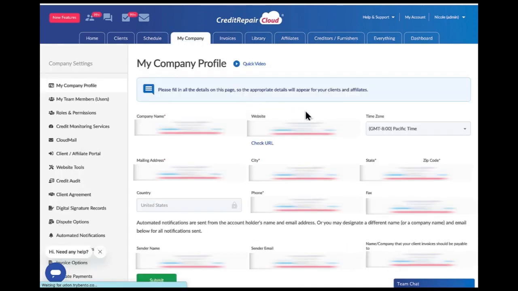Once you're under the My Company tab, you're going to see all of your company information. Now, keep in mind, this information is the information that will be on all of your documents sent to clients from Credit Repair Cloud. It'll be on your credit audits. It'll be on all of the emails and information. So you want to make sure that you have your company name. You want to make sure you have your company website.